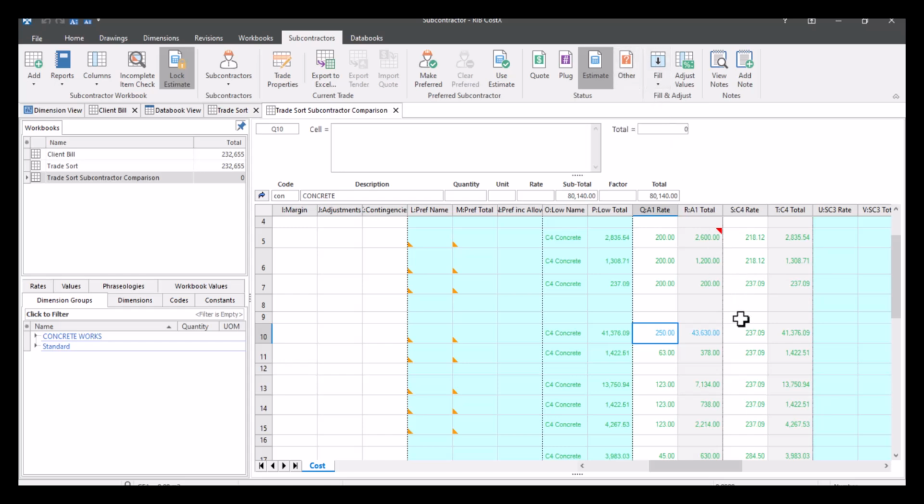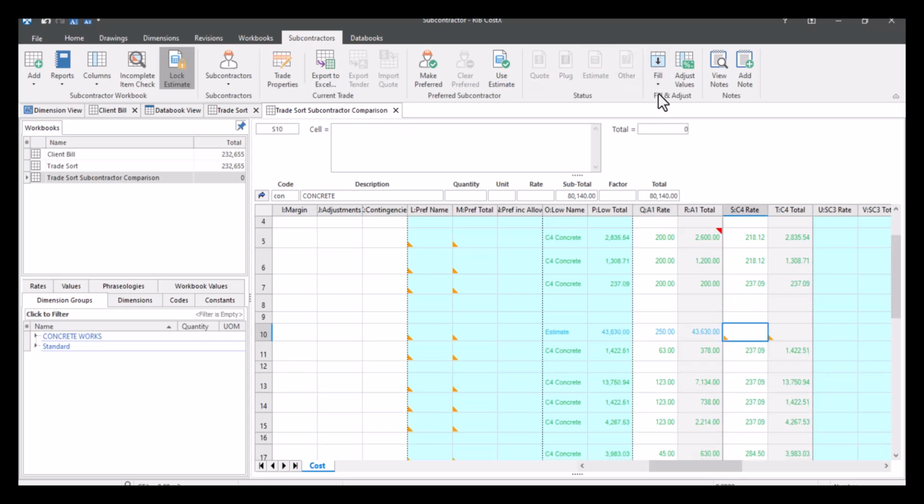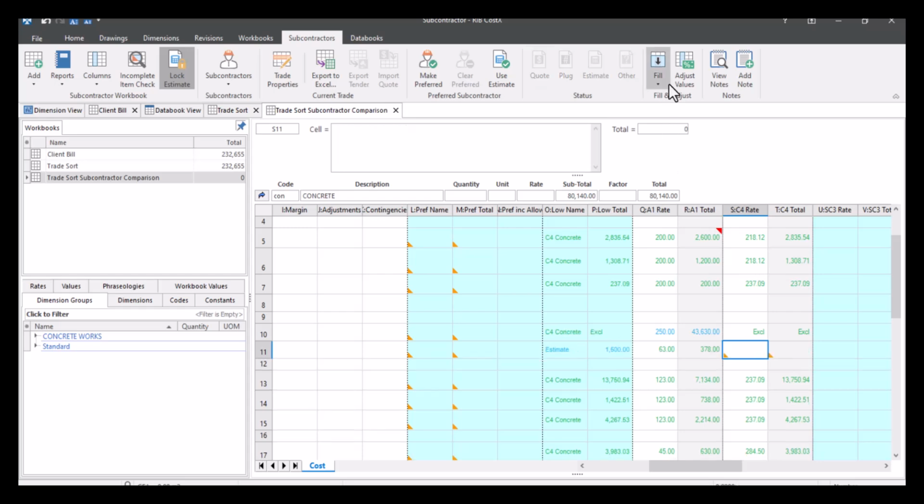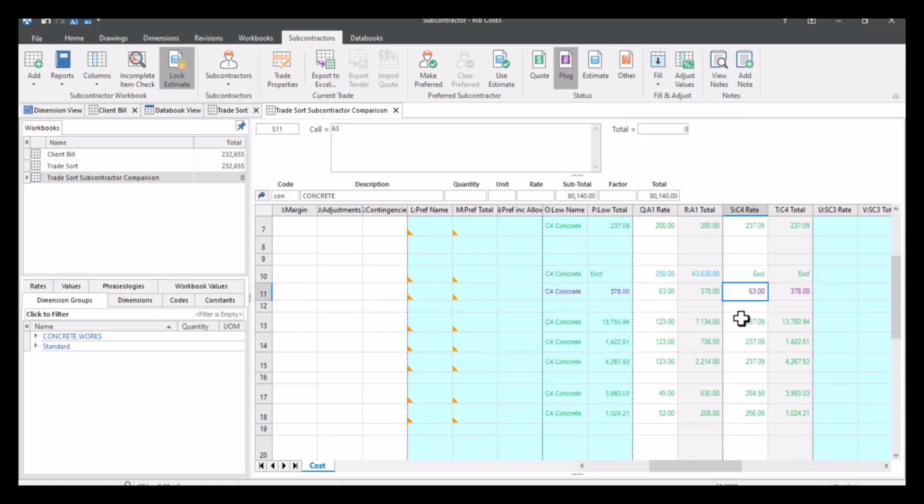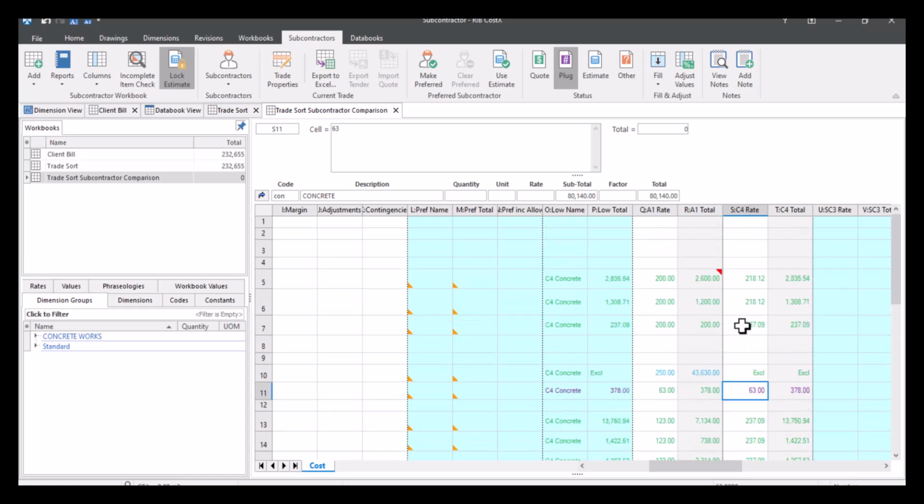So let's say C4 Concrete also didn't do this. We will just say it's excluded, and then it's green because that was part of their quote. If I deleted this and then plugged it from A1 Concrete, for example, I can either save that as other or I can plug it. Again, it changes colour depending on what you need.